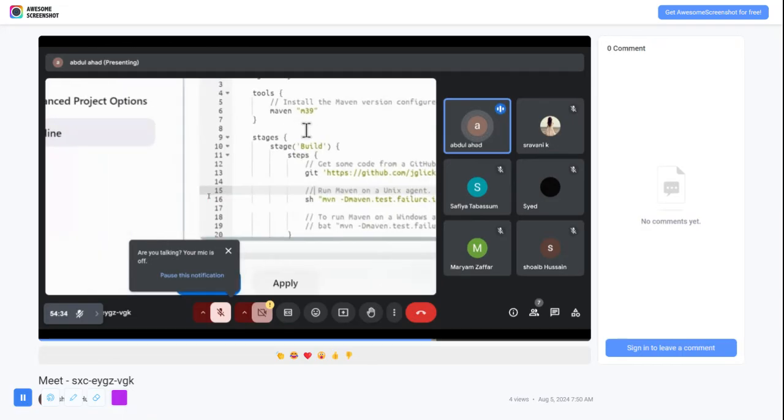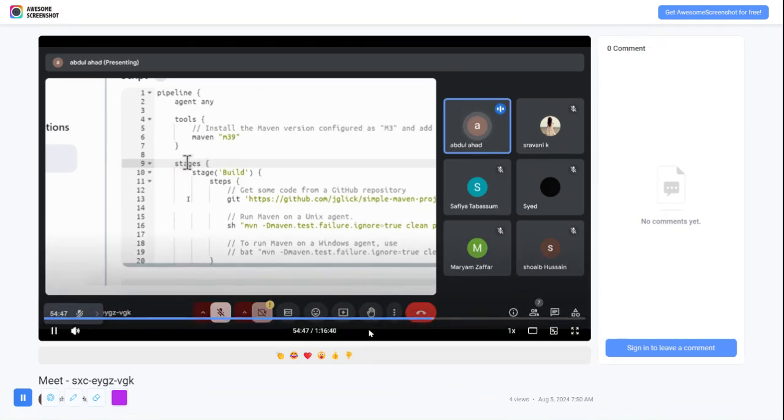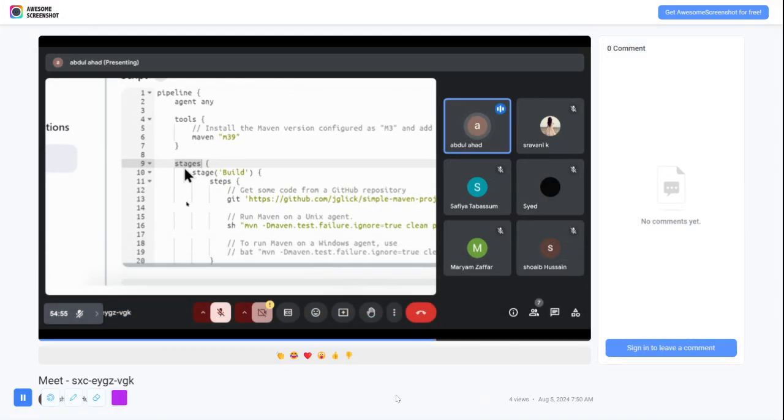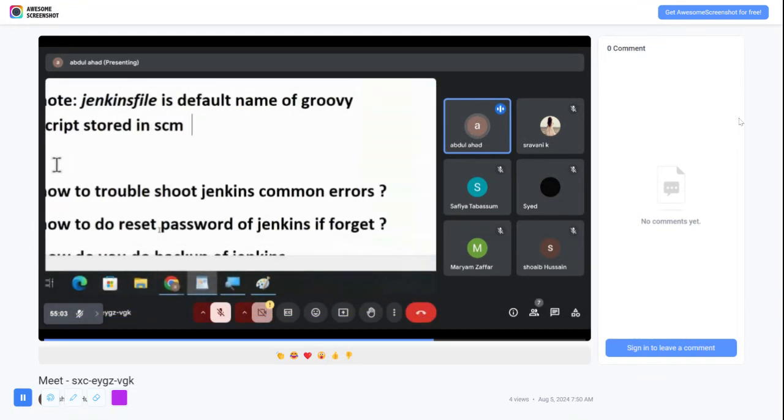In one pipeline, you can have multiple stages. All the stages can be stored into one stages block. Stages is a keyword. You can enclose multiple stages into what? One stage. That means execution can be faster, and I can control it. If I disable this, automatically all the stages are disabled. That means I can group multiple stages into what? One stage.